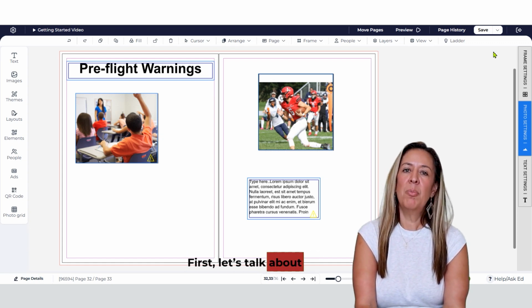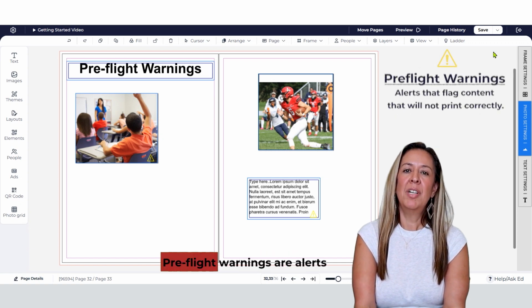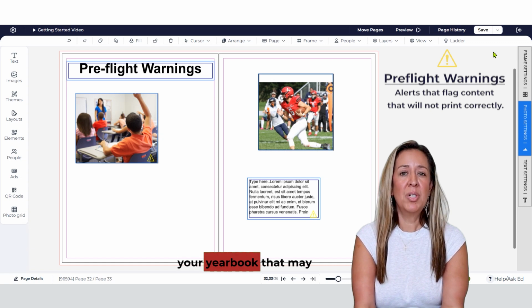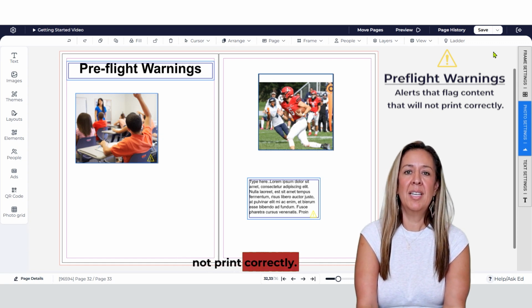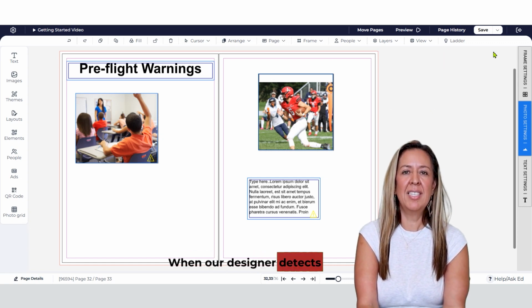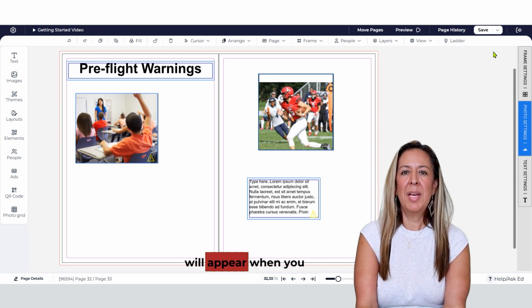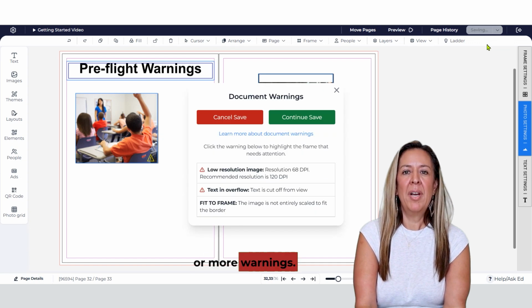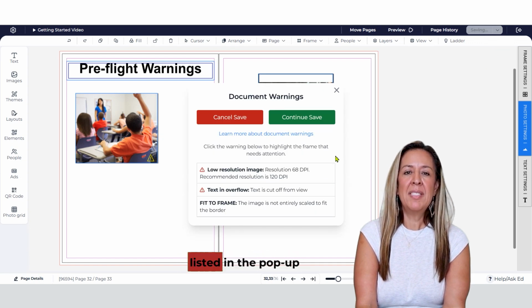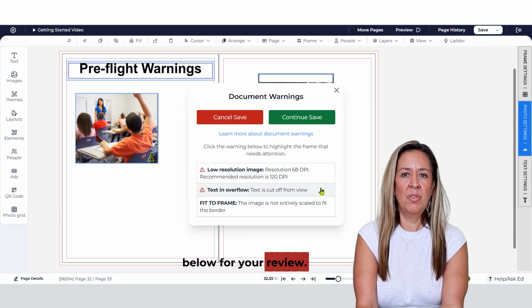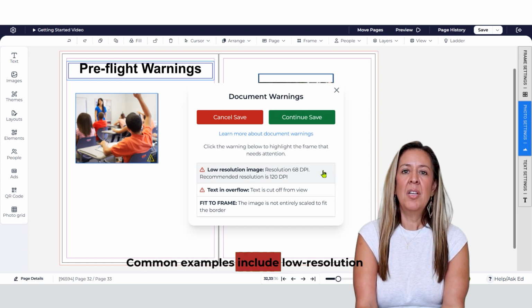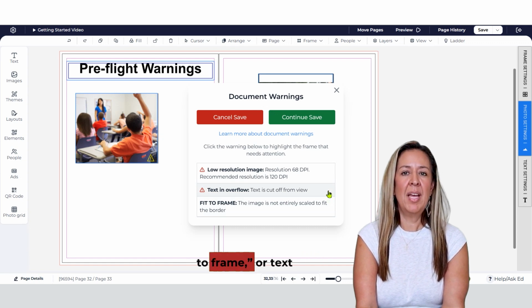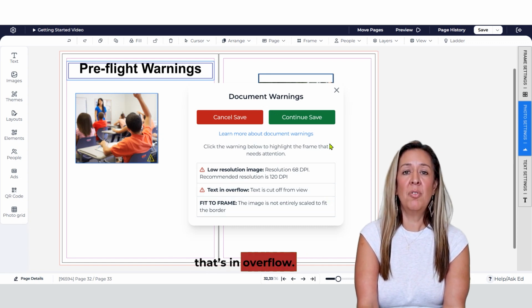First, let's talk about pre-flight warnings. Pre-flight warnings are alerts that flag content in your yearbook that may not print correctly. When our designer detects an issue, a pop-up will appear when you save your page, indicating that you have one or more warnings. These warnings will be listed in the pop-up below for your review. Common examples include low-resolution images, photos flagged fit to frame, or text that's in overflow.